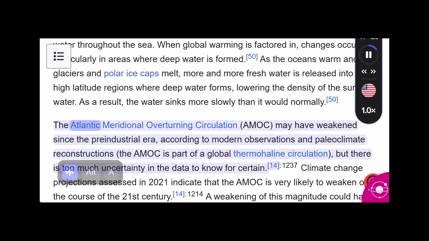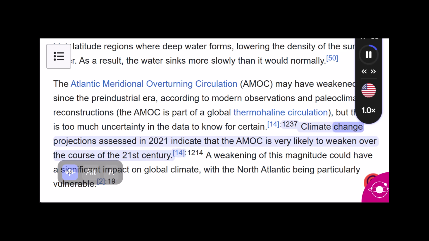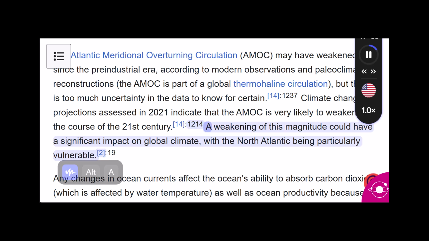The Atlantic meridional overturning circulation, AMOC, may have weakened since the pre-industrial era, according to modern observations and paleoclimate reconstructions. The AMOC is part of a global thermohaline circulation, but there is too much uncertainty in the data to know for certain. Climate change projections assessed in 2021 indicate that the AMOC is very likely to weaken over the course of the 21st century. A weakening of this magnitude could have a significant impact on global climate, with the North Atlantic being particularly vulnerable.